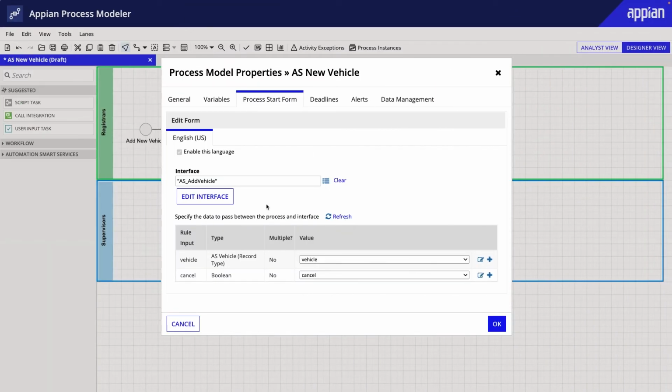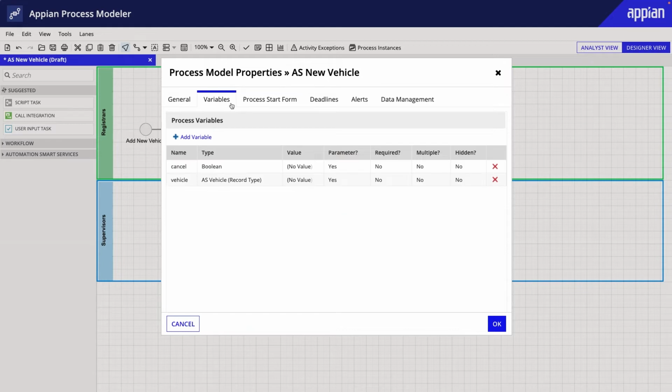Next, let's look at the Variables tab. This tab lists all process variables for my process. As you can see, these process variables have been pre-populated. Notice that the vehicle process variable is a record type. These variables were created from the form's rule inputs automatically, but if you need to add more variables to the process, you can do so by clicking Add Variable.